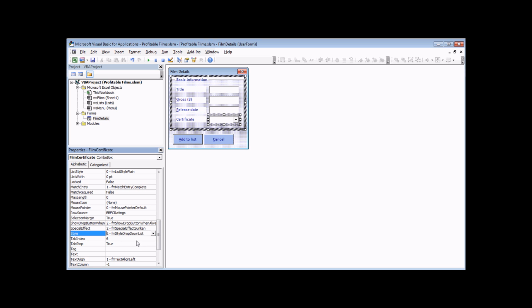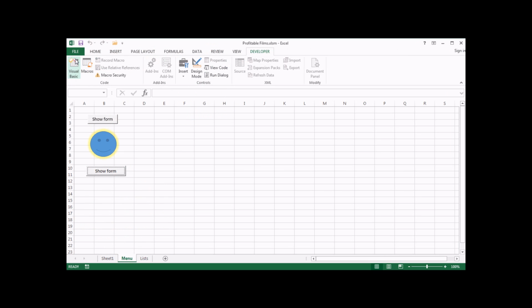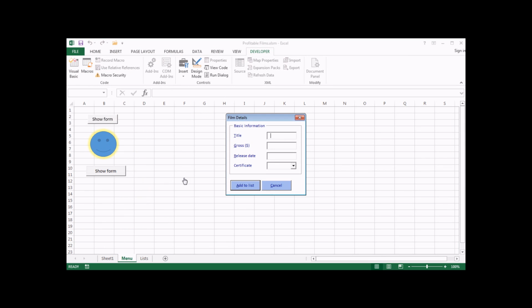So if I select from the style property the only other available option, FM style drop-down list, the effect of that is when I go back to Excel and then attempt to launch my form, if I click into the combo box, I'll find that I can select an item from the list, but I can't just type in whatever I want. If I try typing, nothing will happen. So that's a much better way to validate it. It means I don't have to click OK on a message box. I simply am not allowed to type in any value that I want. So that's the style that I prefer.